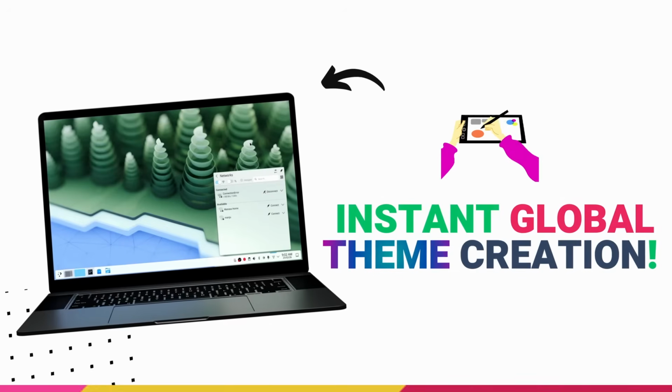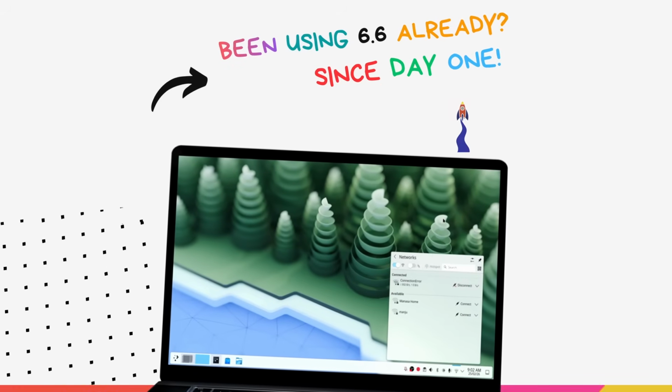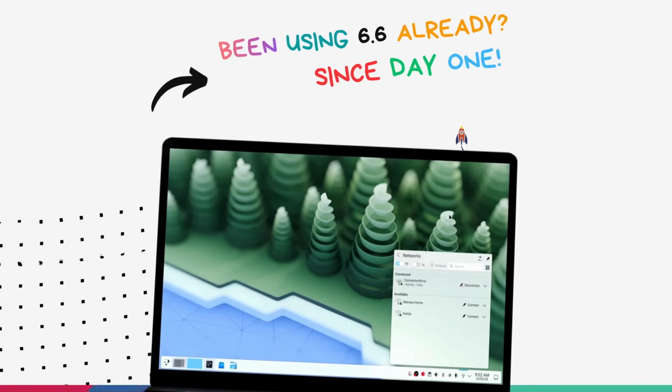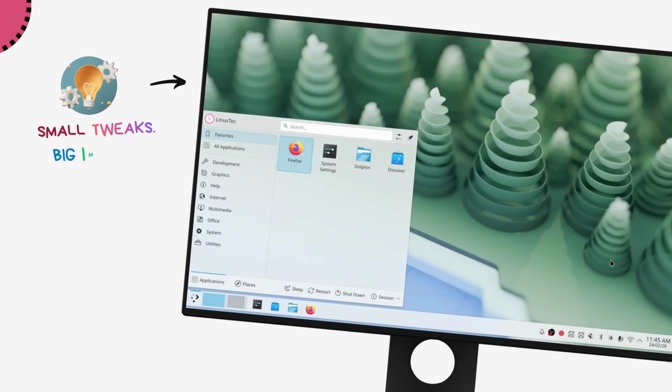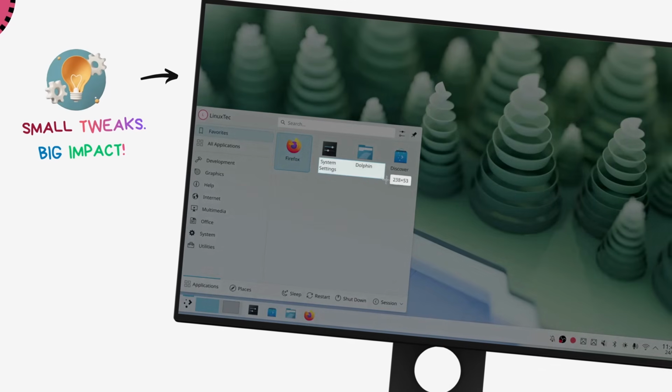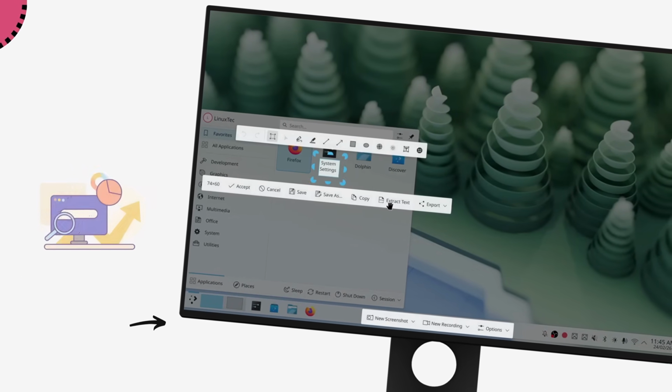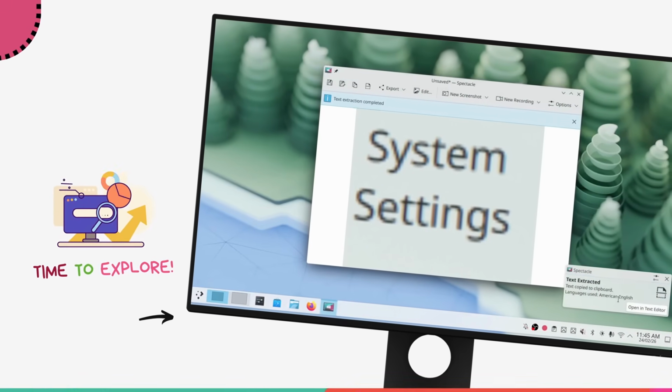theme with one click. I've been playing with Plasma 6.6 since its release and this is an update packed with new features. Then there are things that quietly and genuinely improve your daily life on the desktop, as we'll see in this video. So without further ado, let's jump right in.